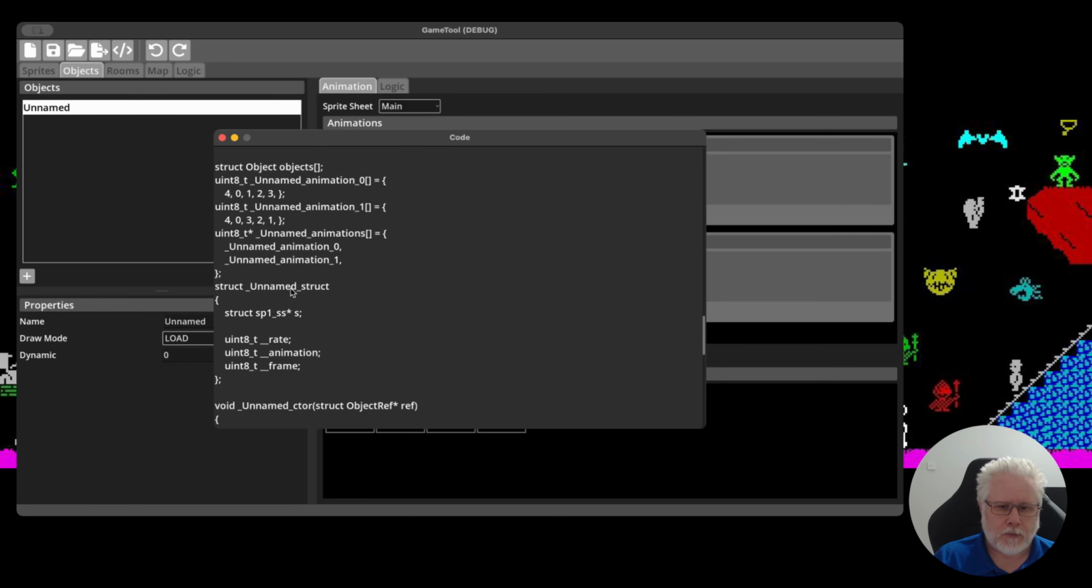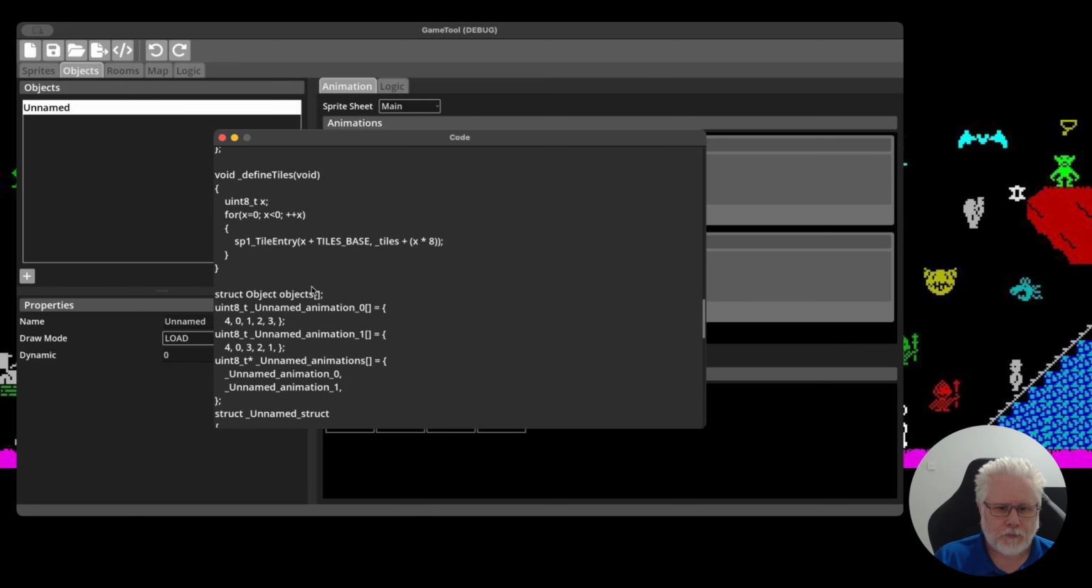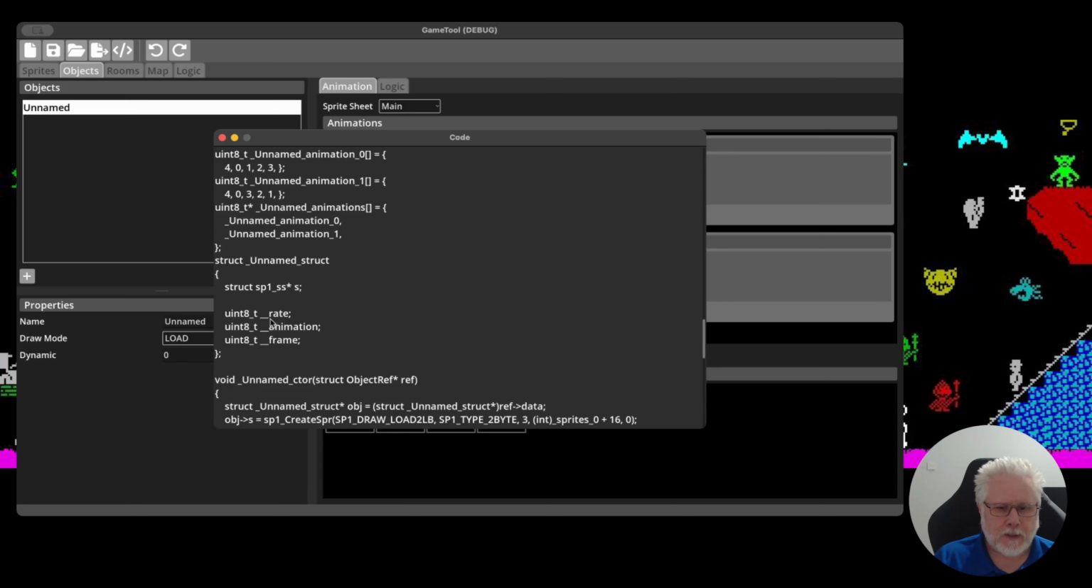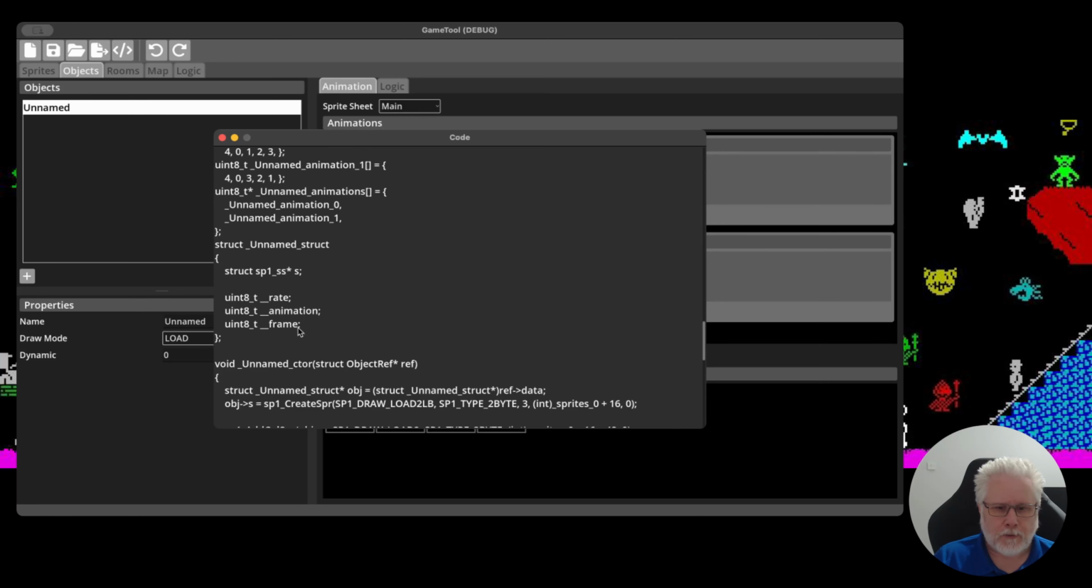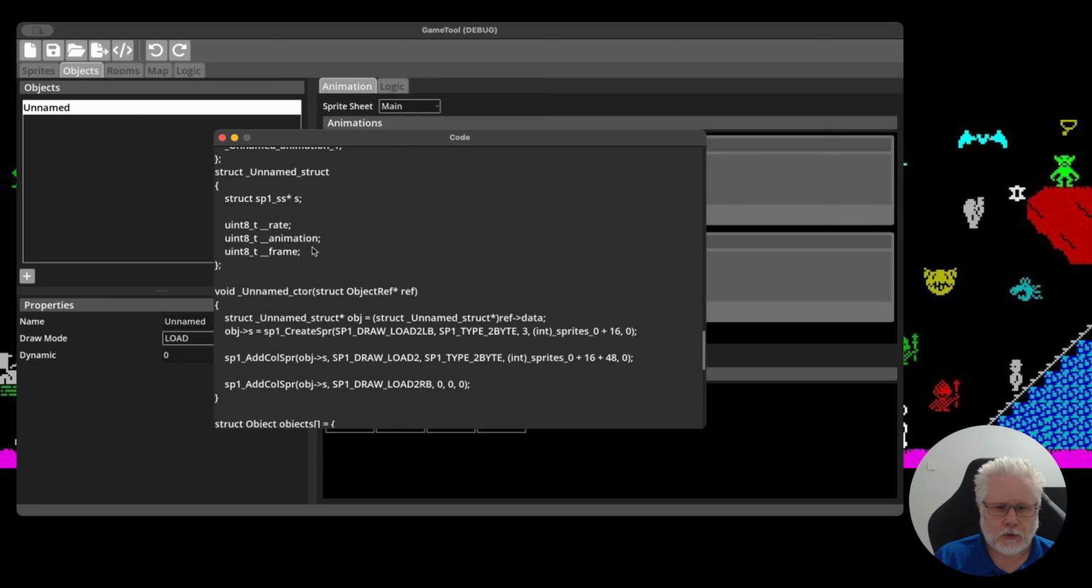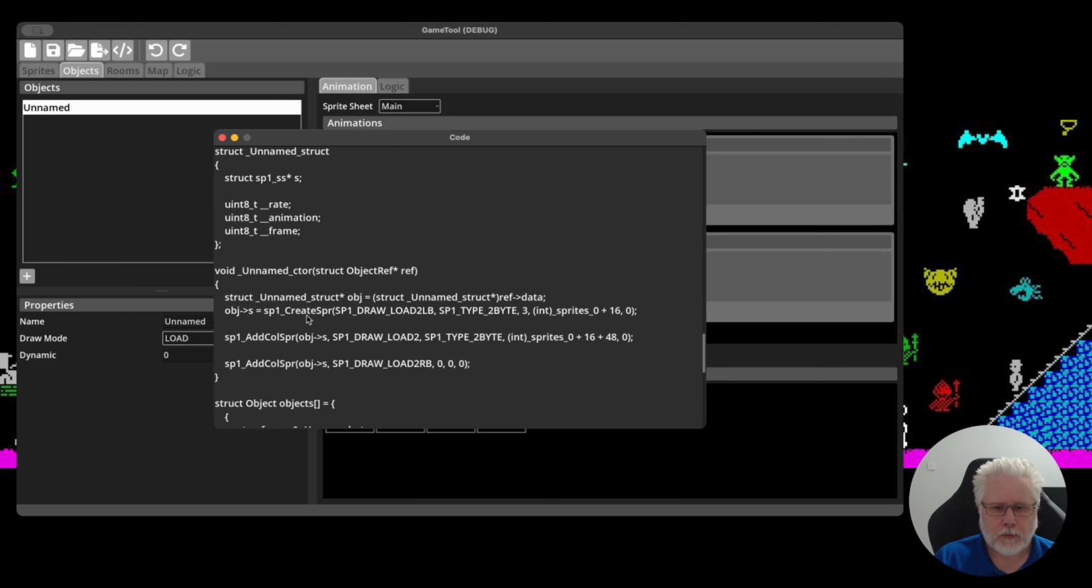The rest of the code's updated to read it. You'll notice the object struct has rate, animation and frame automatically generated members. These are generated if there is animation. If there isn't animation, they're not, to save memory. So if you had an object that has no visual, then these just won't be generated, or if there's only a single frame, these won't be generated because it just saves on unnecessary memory.